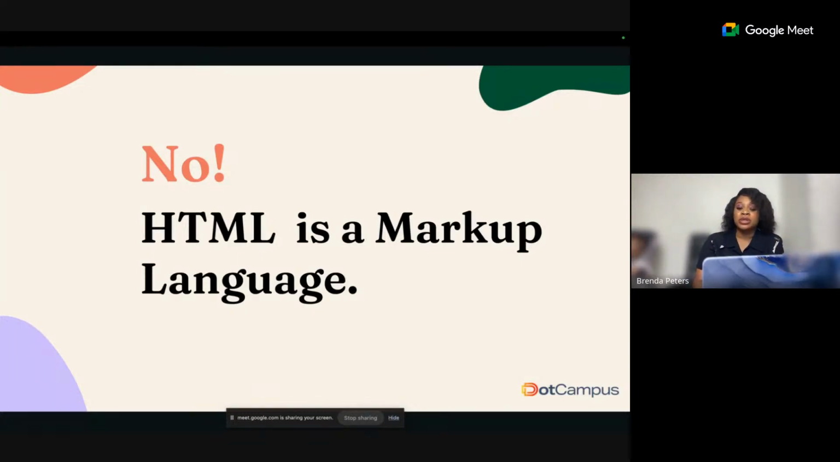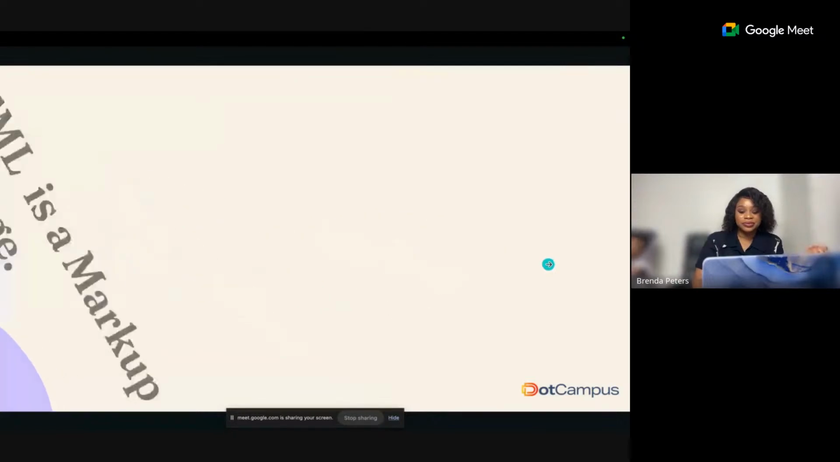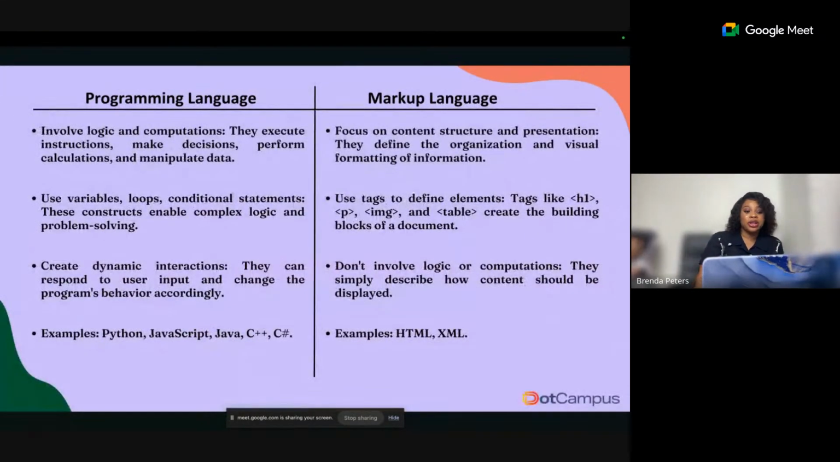Now, what is a markup language and what is a programming language? So for you to call a language a programming language, it has to involve computations and logic. You have to use loops, variables, conditional statements, all those things that are language specific. You have to use OOP if it's many of those programming language properties. We have examples here like your JavaScript, your Python, your Java, C++, C Sharp. All these are programming languages.